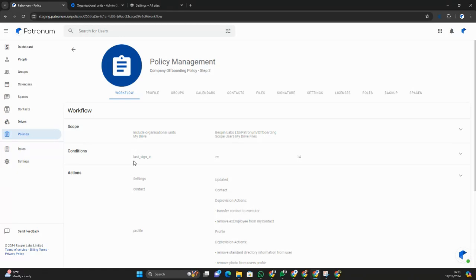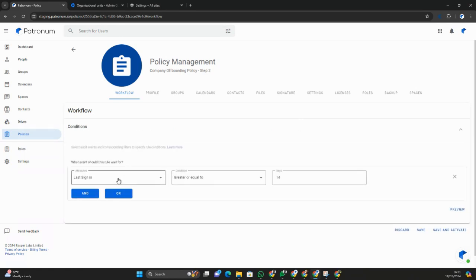This particular step, we've decided to, again, configure it for anybody in the offboarding organizational unit, but now we're waiting for the user to be signed out or not having logged in for 14 days. Now, this is one method in which we can trigger. We could also use the end date to say 14 days after the end date.